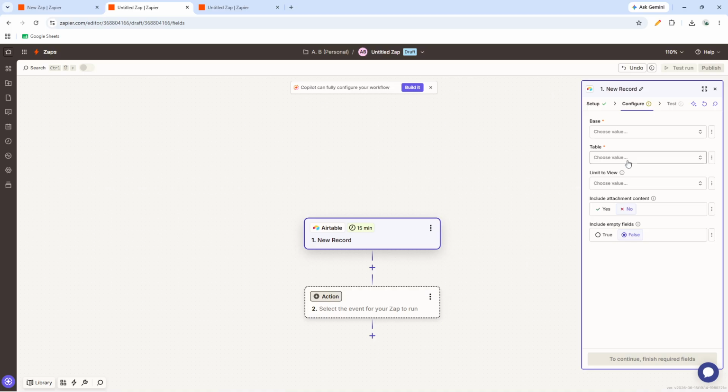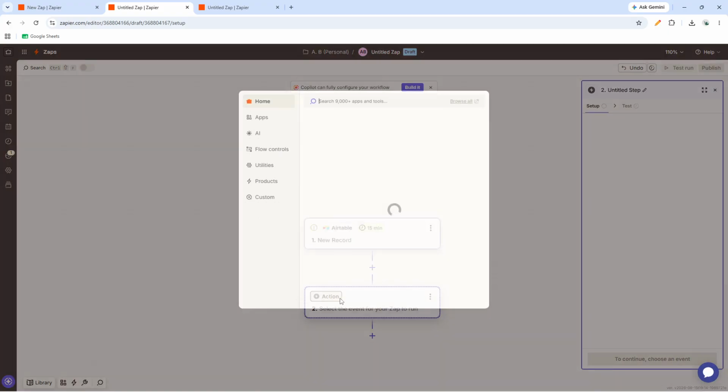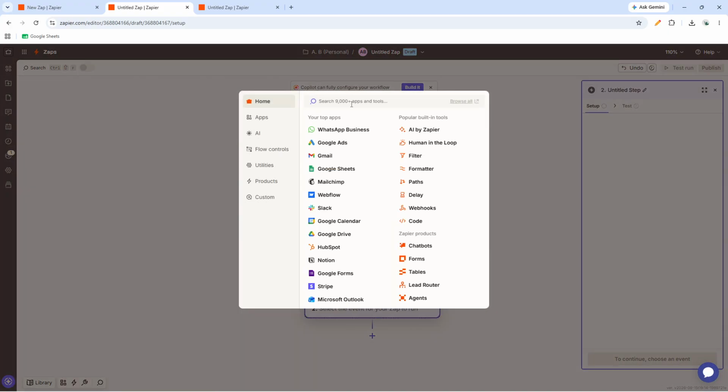Now click Test Trigger. Zapier will try to pull in a sample record from Airtable. This is important because it confirms the connection is working and gives Zapier example data to use in the next step. Verify that a sample record is received successfully, then click Continue. Next, click the Action step. Search for Zapier Manager and select it.